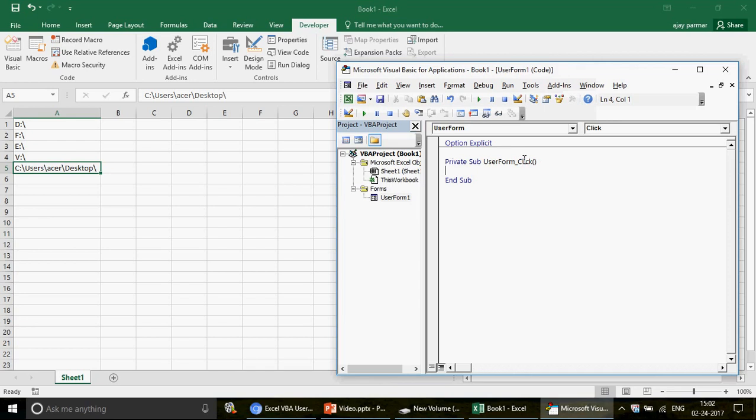Initialize is the event which runs when you run the user form. Before the user form actually populates on your screen, UserForm_Initialize runs in the background. It gets loaded in the memory. So here we're going to run that Initialize. We will not choose the UserForm Click.